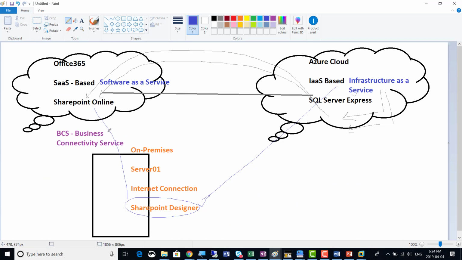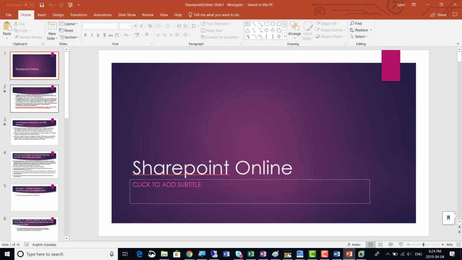Now let's start talking about it. First thing: make sure server 1 is powered on and has an internet connection, done. Second thing, you must have created that free Azure account by going to Blackboard, following the document screenshots, and using your college ID. Without a credit card, you can create that account. Third thing, now we're going to go inside SharePoint Online and go to this BCS service called Business Connectivity Service.